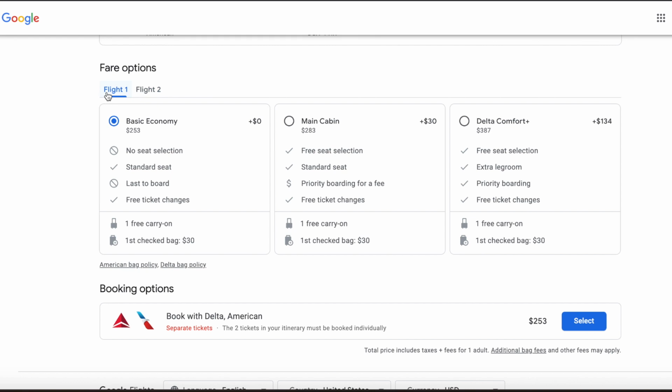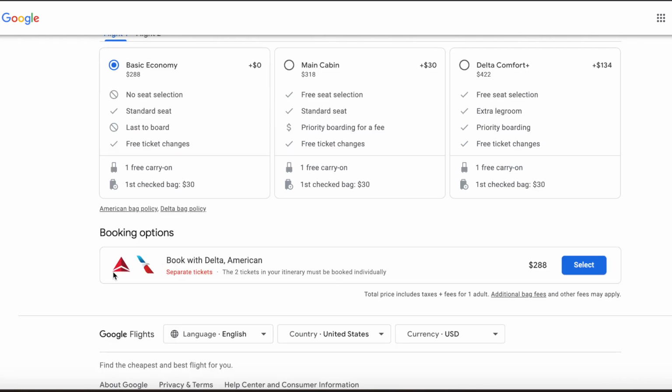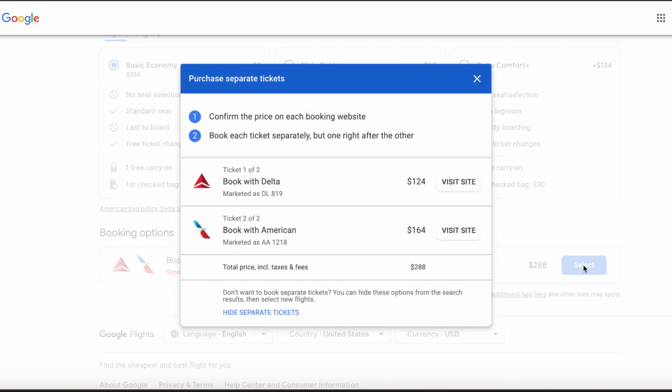And in this circumstance, what we're going to need to do is select which one we want on each flight. And in these cases, you would be free to mix and match. You can select Basic for one and Main for the other. Now, once you go to your booking options here, it's going to say separate tickets. The two tickets in your itinerary must be booked individually. When we actually select the flights, you're going to see two different links and the respective prices for each of those, followed by your total price.